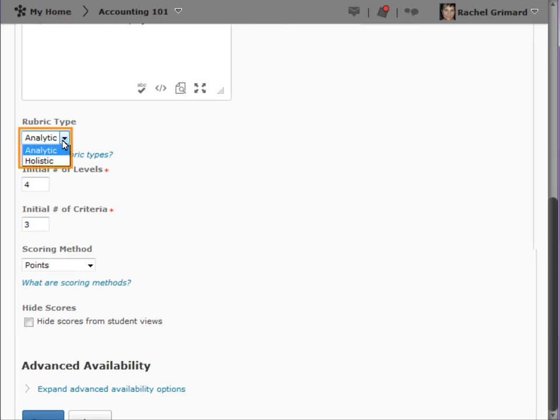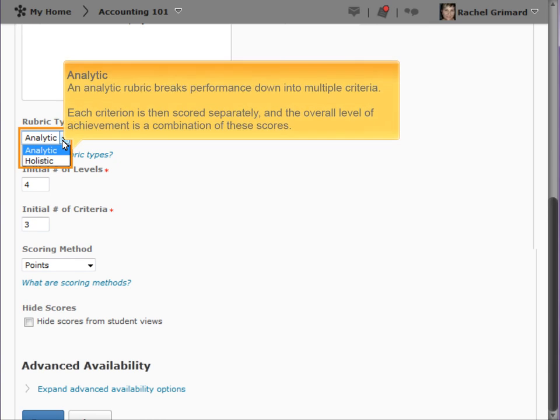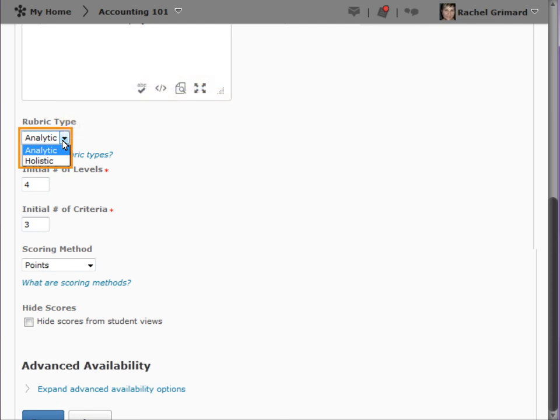From the Rubric Type menu, select between Analytic and Holistic. In practice, most rubrics are analytic. An analytic rubric breaks performance down into multiple criteria. Each criterion is then scored separately, and the overall level of achievement is a combination of these scores.